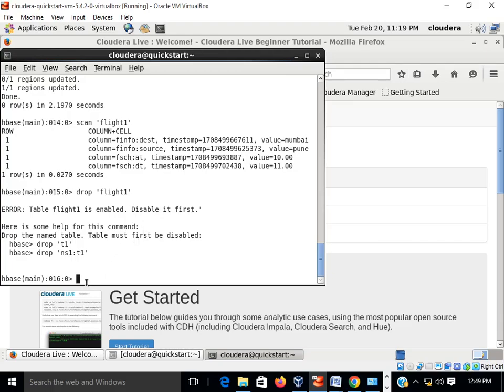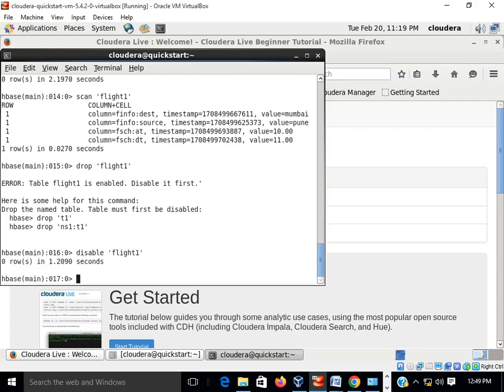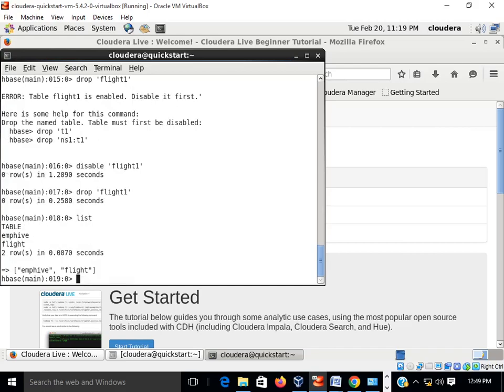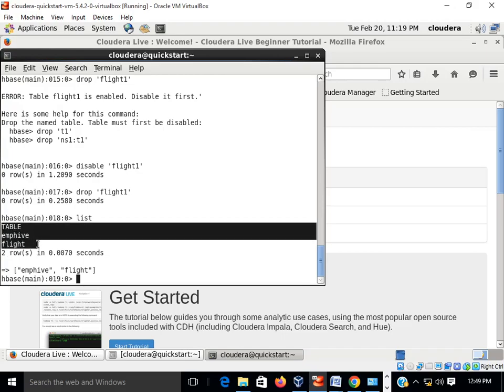So you have to disable that table. So I want to write disable, and then I have to give the table name as flight 1. So now my table is disabled. Now you can drop this table. So now your table is dropped. So if I say list, you can see earlier the flight 1 table was there, now no flight 1 table is present, right? So these are the basic operations of HBase, right?